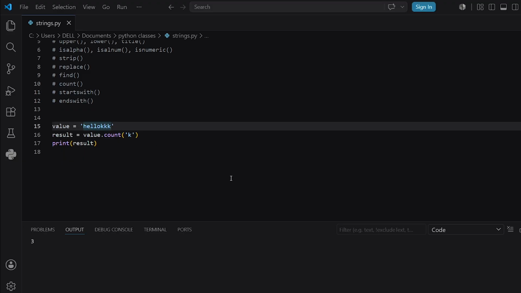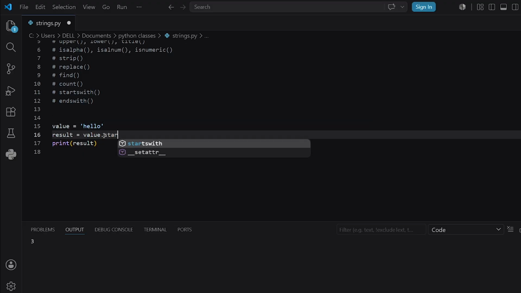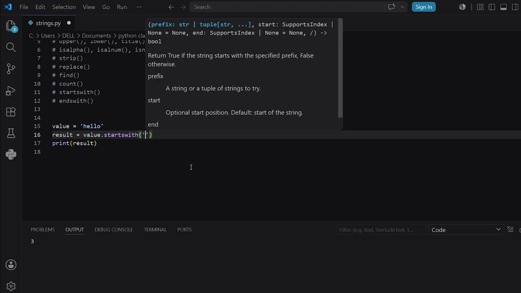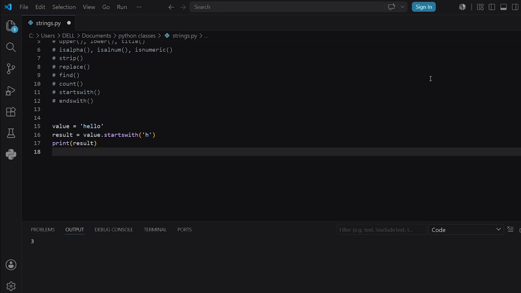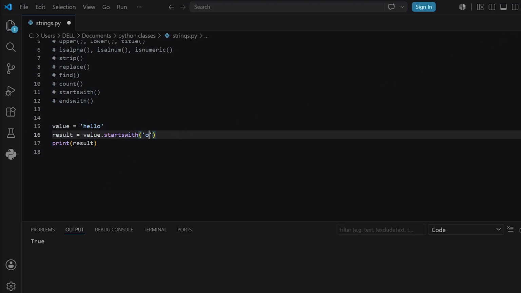So in this case, we have hello. If I want to check whether this string starts with H, then I'm going to have value dot starts with. Here I can have H. This is going to be returning true or false. If I run this program, you can see we have true. Then if I change this to O, this is going to return a false.